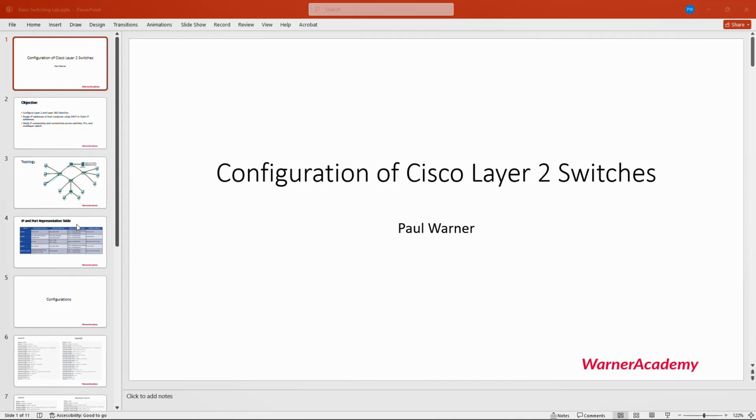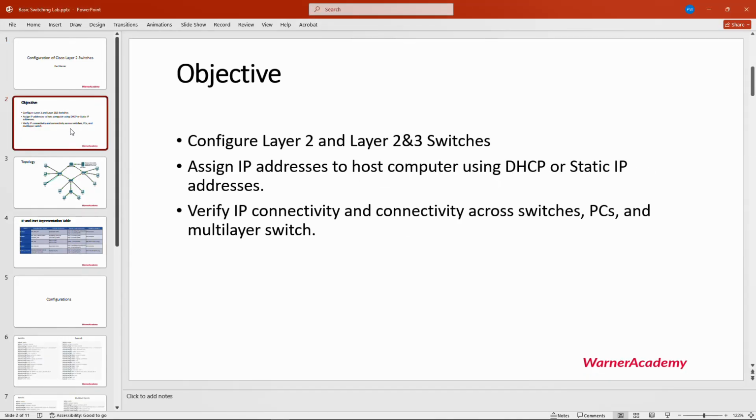These are the objectives that we're going to be covering. You're going to configure your layer 2 switch. You're going to assign IP addresses, using DHCP or static. We're going to have a server set up, and we're going to verify IP connectivity across the switches, PCs, and also the multi-layer switch that you're going to have. When I talk about switches, I'm talking about layer 2 switches.